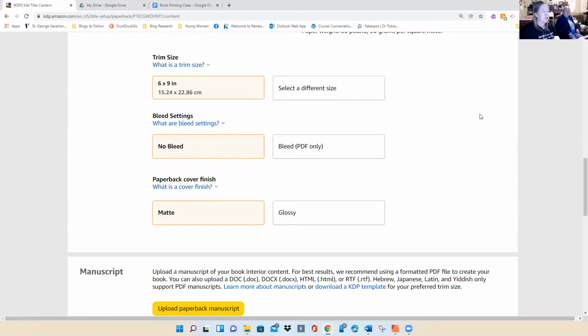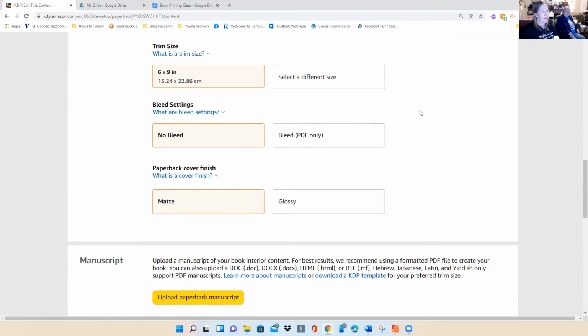Now, if you're just doing something for your own personal use, it doesn't matter. It's whatever you like. But if you want to sell a book, it's all about what it looks like. If it looks like other books in the genre, people are more likely to pick it up.